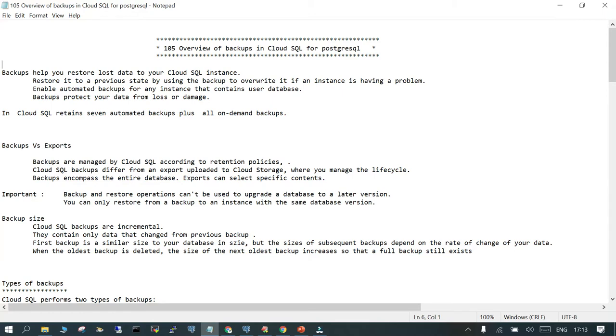Let's talk about something else. What is the difference between backups versus exports? Let's say pg_backup or pg_backupall versus the backup which is enabled by default and initiated by PostgreSQL in Google Cloud. When I say backups, I mean the backups which are enabled by default in Google Cloud for PostgreSQL.